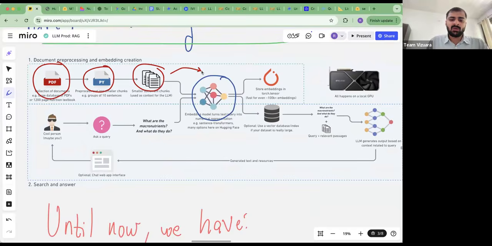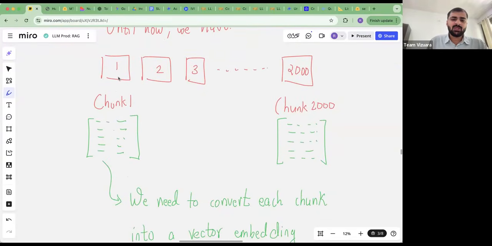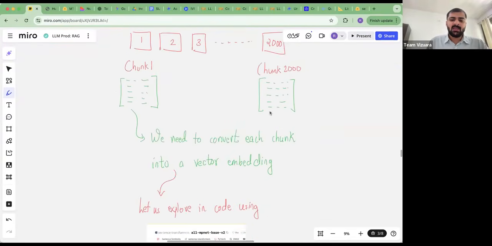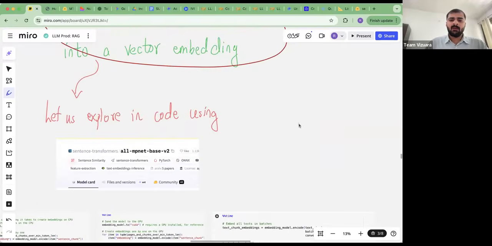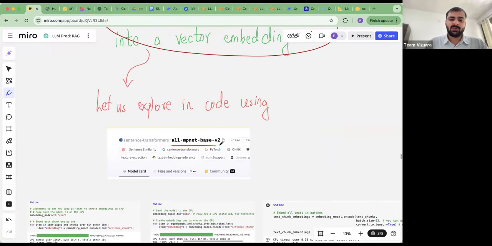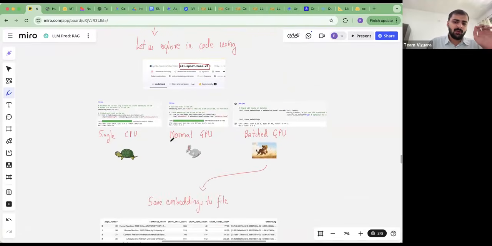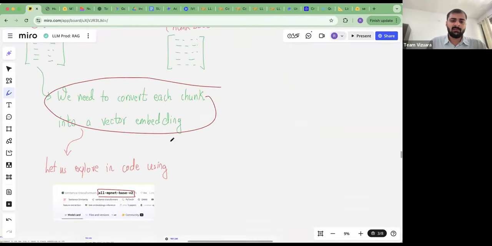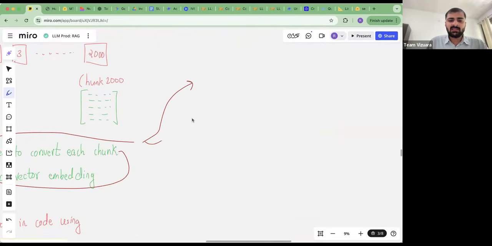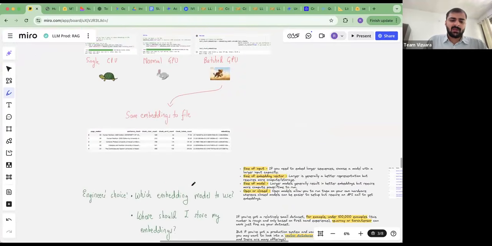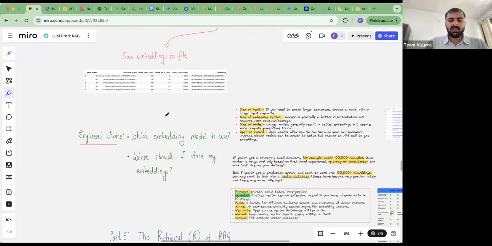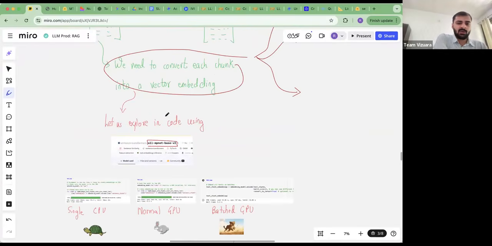The next step is to convert each chunk. So we have, let's say, 2000 chunks. We have to convert each chunk into a vector embedding. To do this, we are going to use a sentence transformer, which is all-MPNet-base-v2. Now, before we actually go to the code, I want to explain a few things about how to do the vector embedding itself. There are three things which you need to consider to do a vector embedding. Actually, I'll explain that after we run the code. So I have this engineer's choice section. I'll come to that once we do the embedding for our chunks.